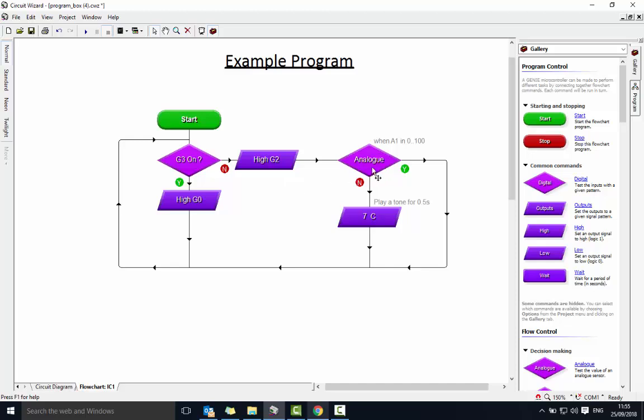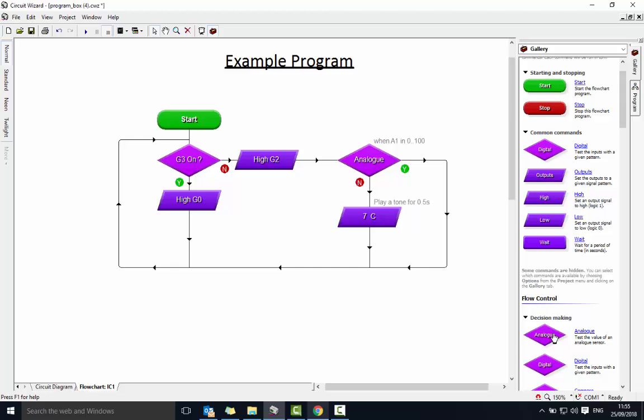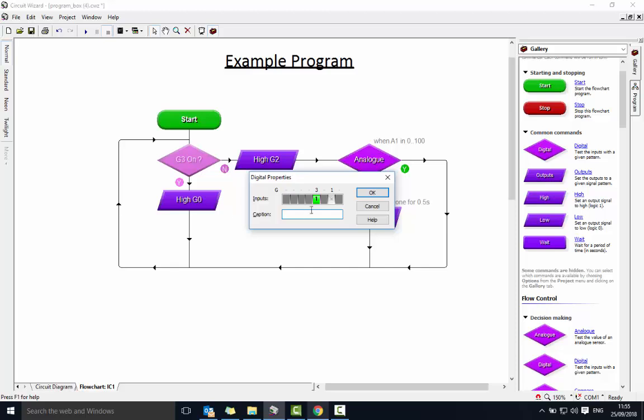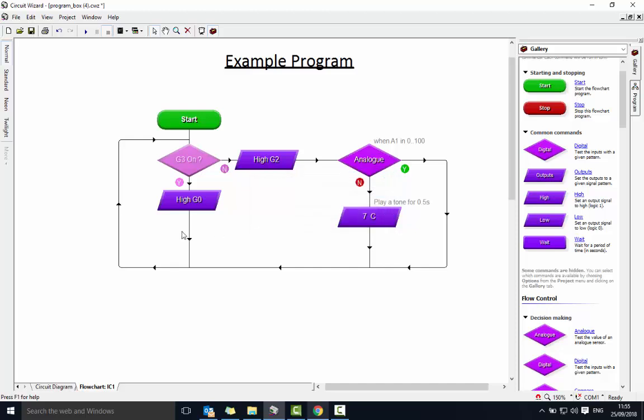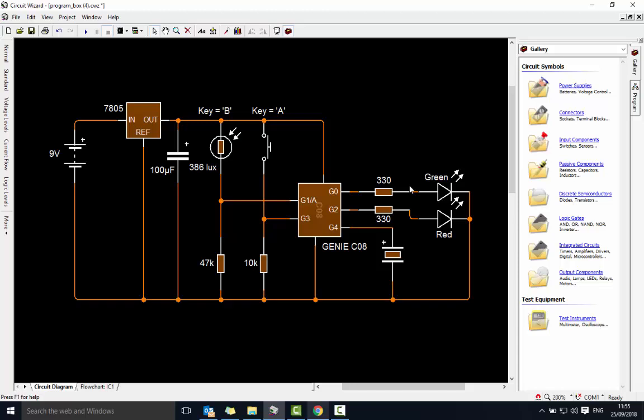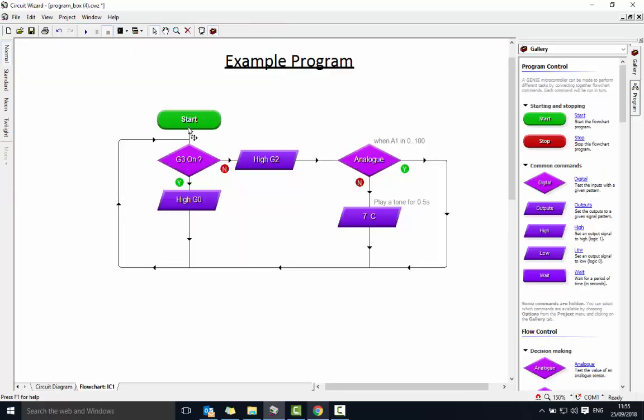Now there's two different diamonds here. If you look on the right hand side, you'll see all sorts of shapes, and you can see there's an analog one, which is this one here, and you can see there's a digital one. The digital is easier to use because you're asking a question. So if I click on here, you'll see it's just saying, is G3 on? So was that push button switched on? If so, it's going to switch on G0, which was either the red LED or green, I can't remember. If I look back, it'll tell me. G0 was green, okay? So it's going to be the green if the button's pushed. If not, it's going to go this way, which will be the red one.